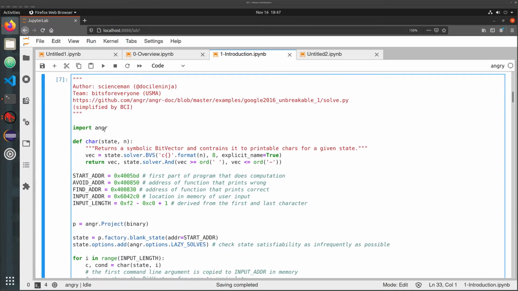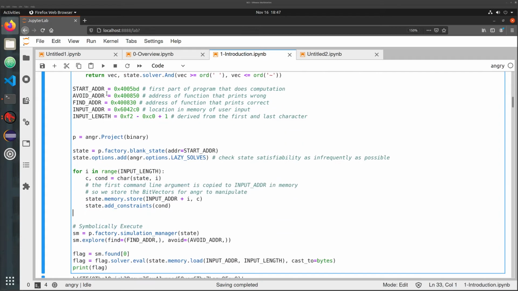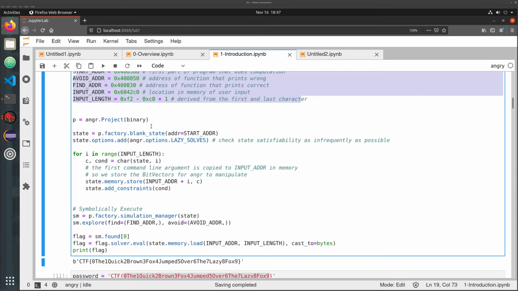Okay, so let me walk through this a little bit. At the top here, import Angr. Then here, I'm going to skip this stuff, this character and these addresses, and go logically through it. The first thing it does is bootstrap a project, and this should be very familiar syntax, just like Pwn tools. You just start a project. Now you can send things, receive things, start a process, start a project.